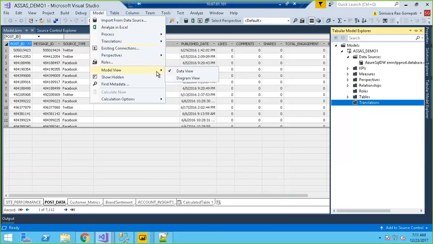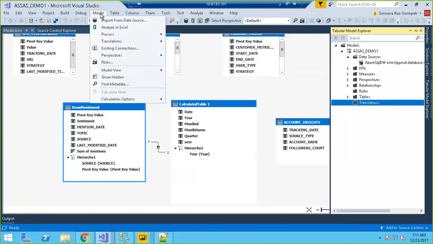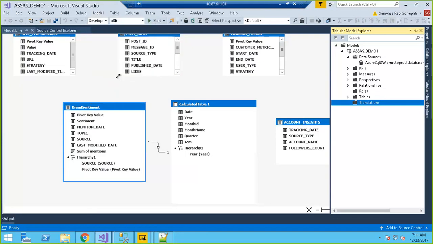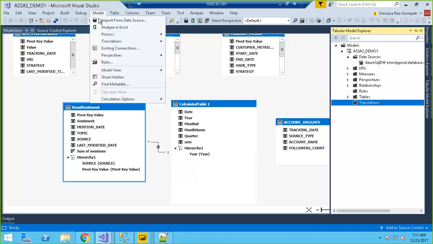Model view. Now you are in the data view. If you want to move to the diagram view, you can. And show hidden: if you want to see the hidden data, you can see it. Like the view hidden option in Power BI, the same. If you want to see any hidden things, you can see them. And find metadata. If you want to find any columns or any measures, any tables in your model, you can.